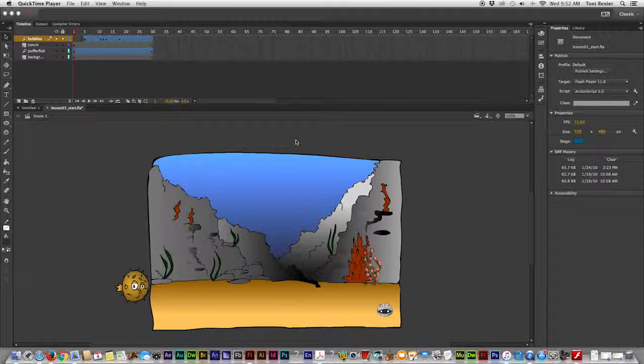Hi everyone. So for this recording, what I'm going to do is show you how to set up a button and then program that button to go to a specific frame label, a specific place on your timeline, in order to view additional content.